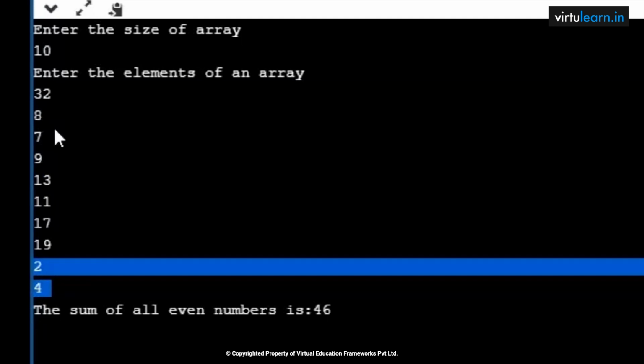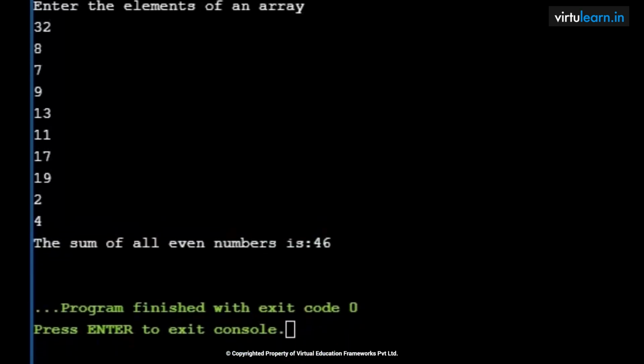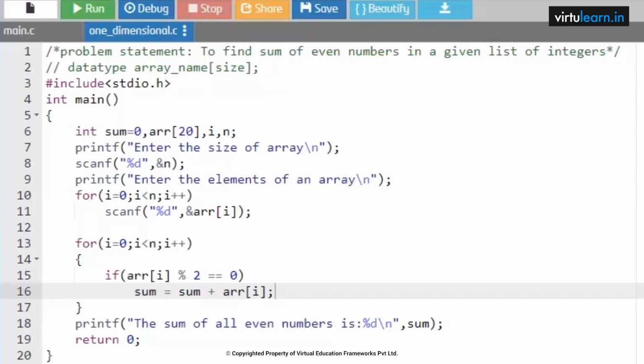Now let us check. What are all the even numbers here? 32 and 8, 2 and 4 are even numbers. The rest of all are odd numbers. 32 plus 8 is 40, 40 plus 2 is 42, 42 plus 4 is 46. The sum of all even numbers is 46. So according to our input, we have got the output according to the logic we have written. So this is how we can find the sum of even numbers in a given list of integers.